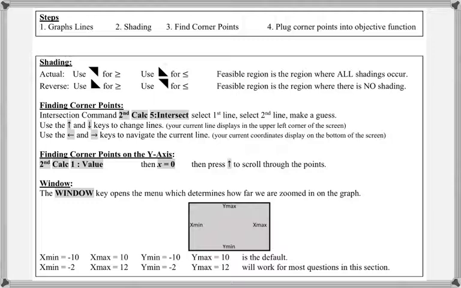But because we have so many lines, we can have quite a bit of different shadings, and it can be actually kind of hard to see. So I actually like to use the reverse, where we do the lower triangle for greater than or equal to, and the upper triangle for less than or equal to. And if we choose this method, then the feasible region is the region where there is no shading. And this is actually easier to see. So I'll show both methods on this question.